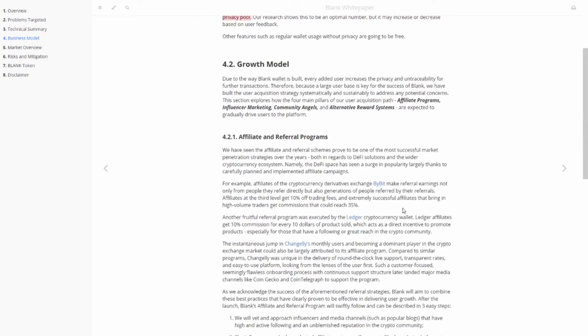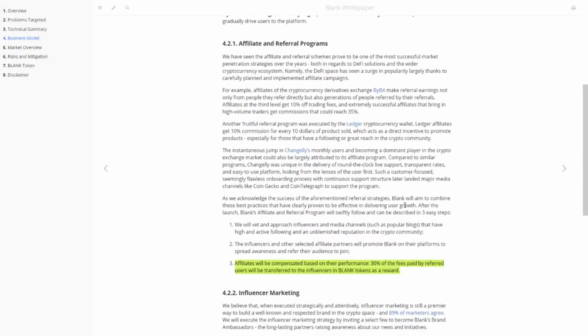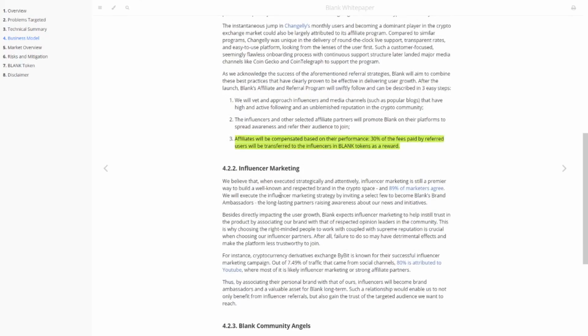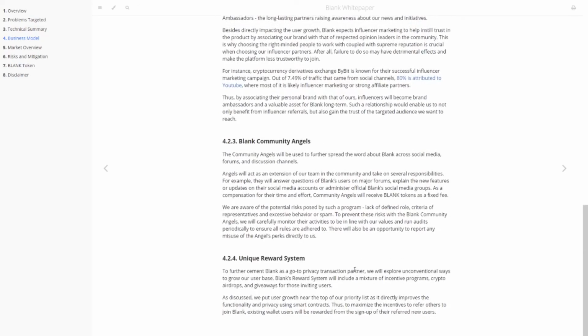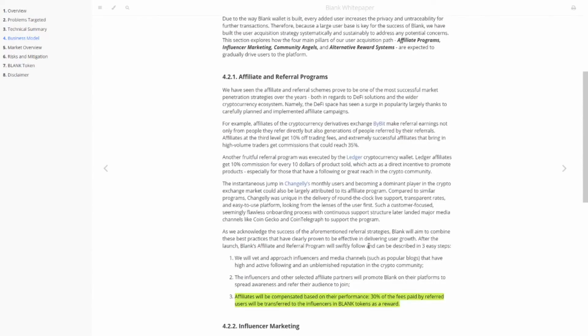Then we'll take a look at the growth model. First thing we see is affiliate and referral programs, influencer marketing, Blank community angels, and then a bunch of reward systems. So yeah, they're paying a lot of attention to marketing, which is definitely important for the success of your crypto project. I think marketing these days is even more important than the fundamentals. So this is looking pretty good.